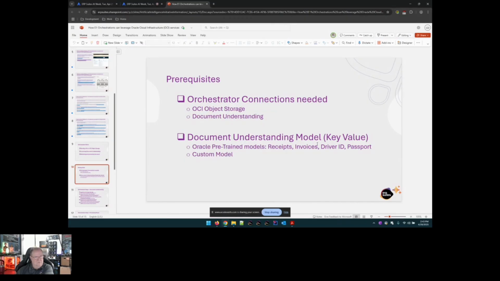Like I said, I'm just going to go through a quick example of document understanding. As far as the models that are out there, Oracle does have some pre-trained models for things like capturing data off of expense receipts, supplier invoices, driver's licenses or passports. But you're also able to create your own custom models, and that's part of what some of the members of my team are working on, training custom models under document understanding.